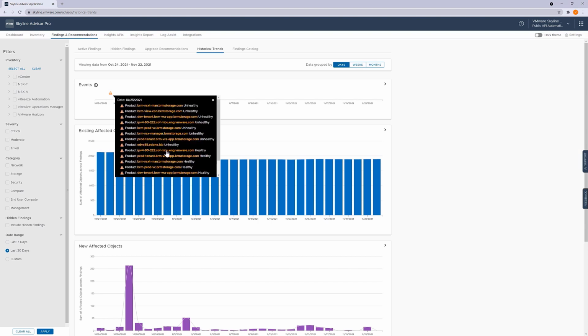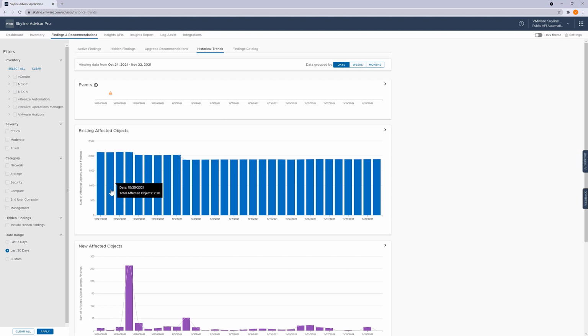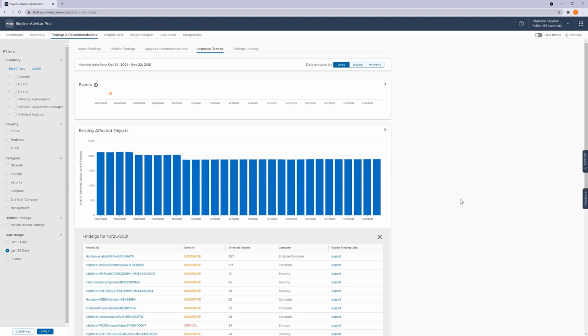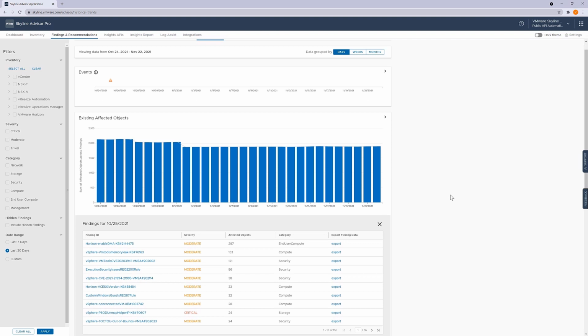In this example, Skyline first observed that several products went into an unhealthy state on a specific date. Skyline has now added those affected objects to the overall running total of affected objects. I can even do a drill down on each of the reported items to get more detail on the number of affected objects, their level of severity, and the recommended fix. And these findings can even be exported as well.